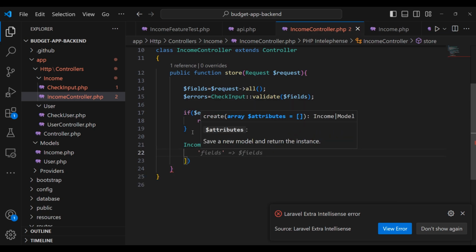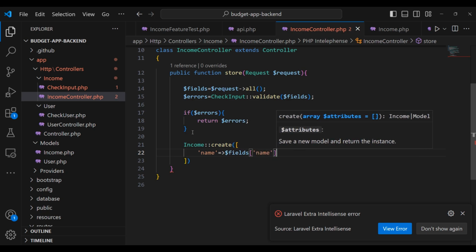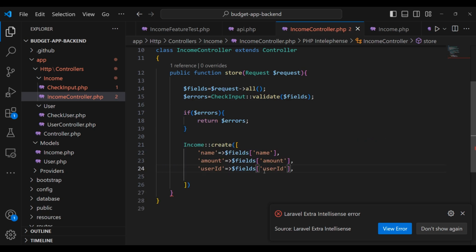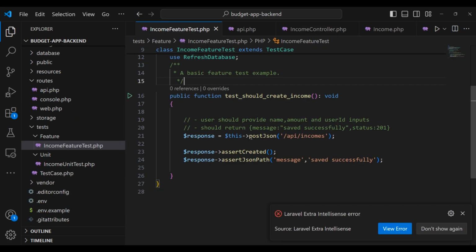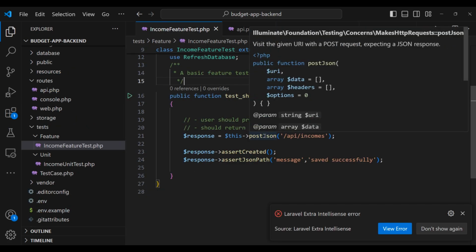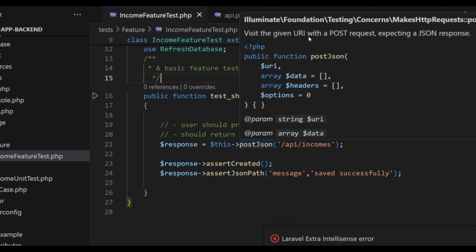We need to pass it the name, and then we're going to do fields, and then we're going to get access to the property name like this, guys. And again, guys, I'm going to show you something that we forgot to add within our income feature test. You can see right here we got post JSON, but we forgot to pass it an array. You can see visit the given URI with a post request expecting a JSON response. We should pass it the URI but also the data.